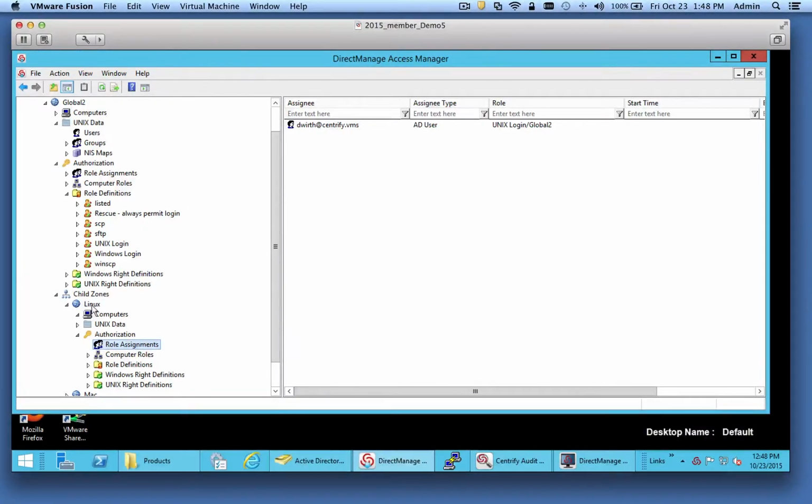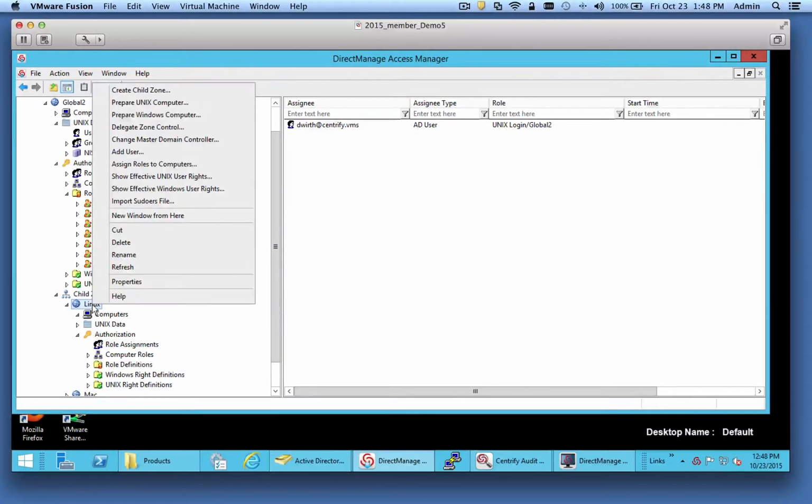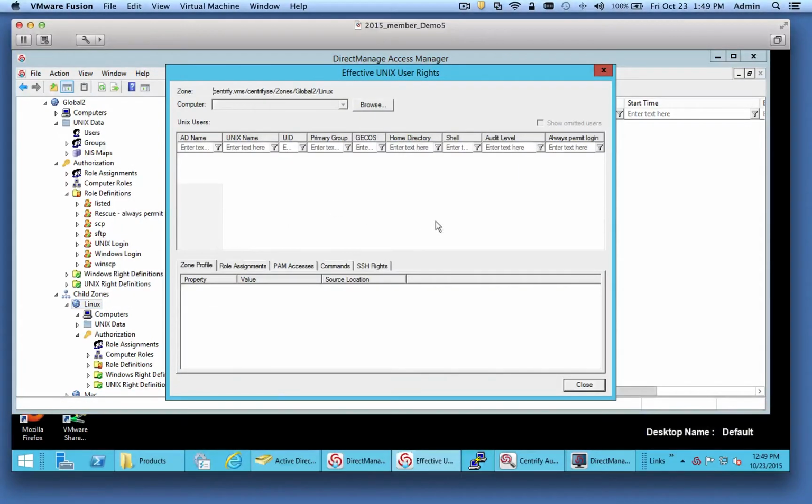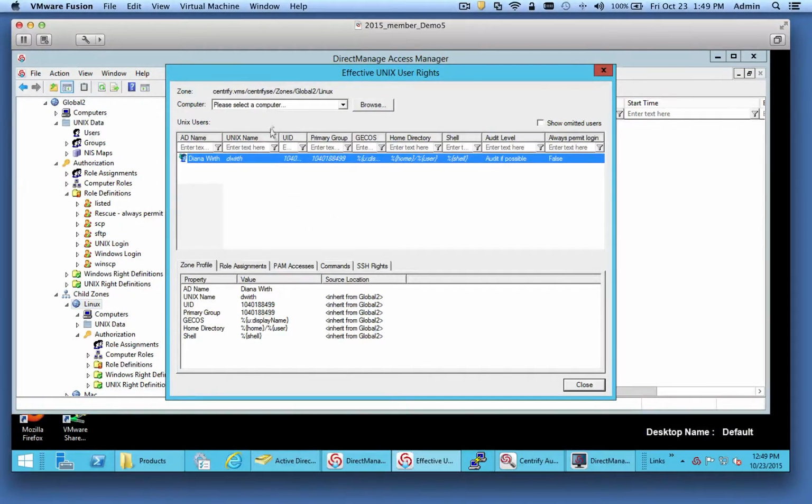And again, to verify, this is the important part. Before you do the agents, you want to make sure all your policies are ready to go, so when you join the agent machine to AD, it'll go ahead and get all the policies. So, show effective Unix user rights. What I'm doing here is right-clicking on the actual zone, show effective Unix user rights, and this brings up all the users that are set up. I have one test user, Diana Worth, and she can log in. So I'm all good to go.